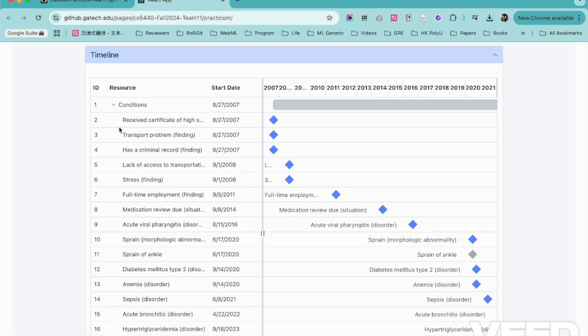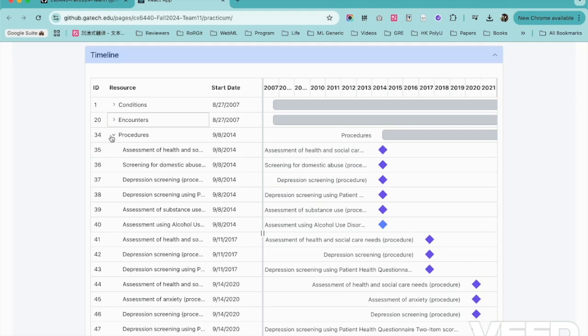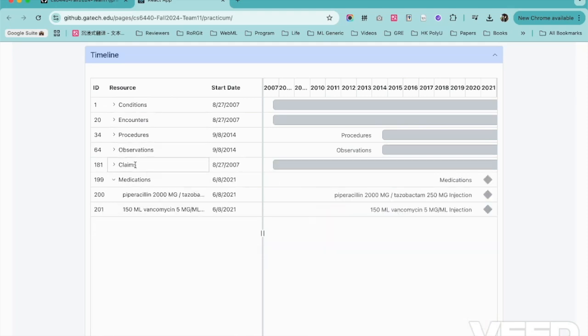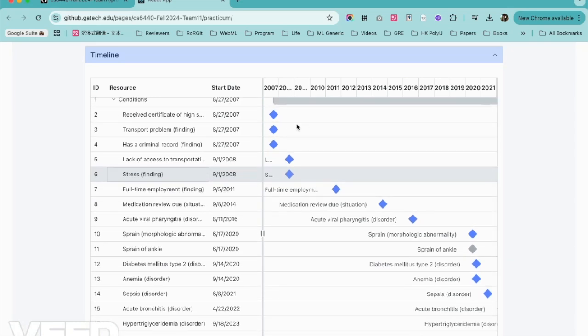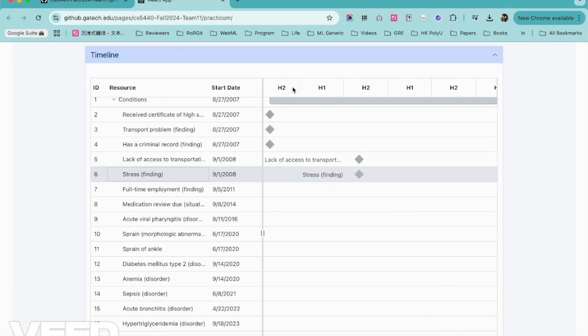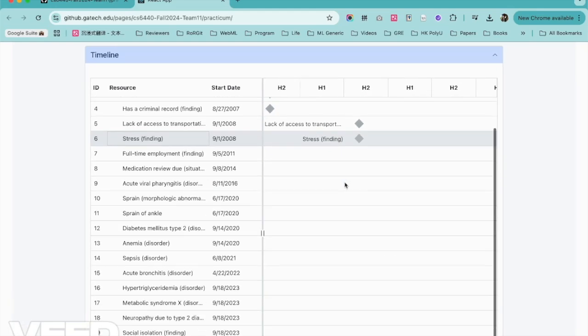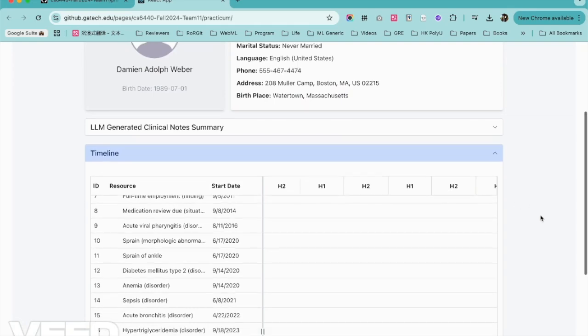As we can see here, it has types of resources like the conditions, encounters, procedures, observations, claims, and medications. For each one, we can see the details. For example, let me find stress, which is one of the conditions, and it has been recorded at this date. This is timeline information. If we want a more detailed view, we can hover our cursor here and zoom in like this, and it shows information in a finer, more detailed way.